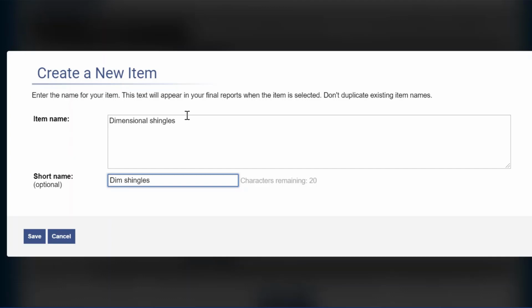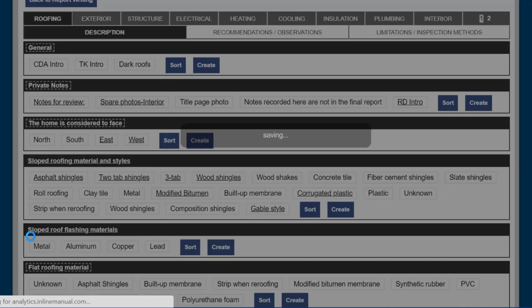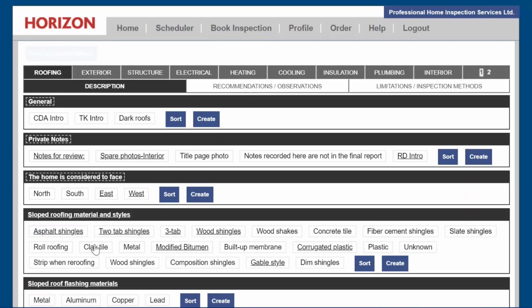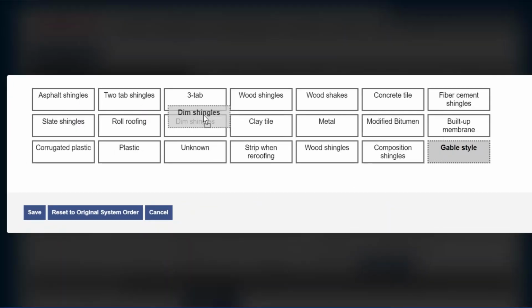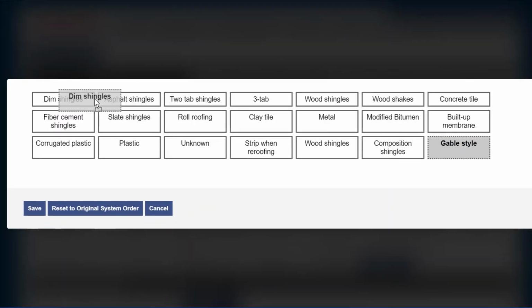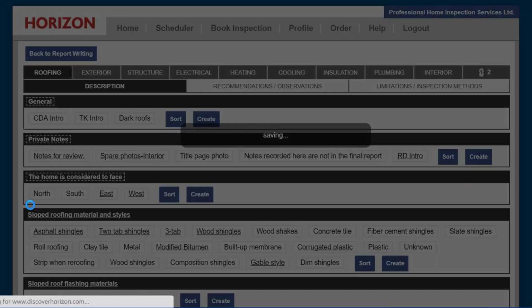So the item name is what's going to be dropped into the report. The short name is just the button name. It gives you a smaller character, and we'll save that. So now I've got dim shingles choice or selection. I'm going to move that near to the top. We'll click sort, and I'll drag that after the asphalt shingles. We'll save that, and we're good to go.